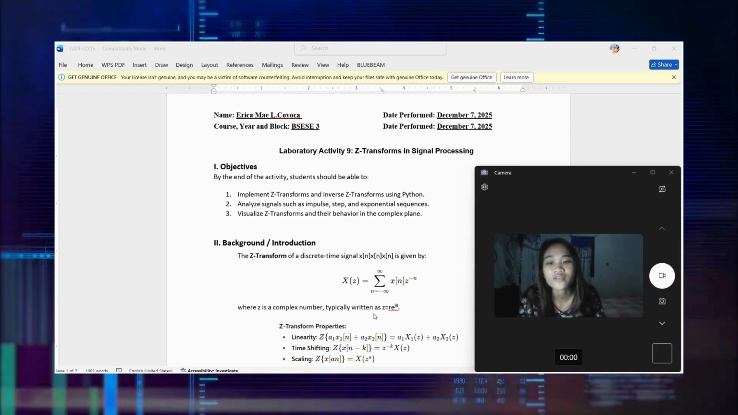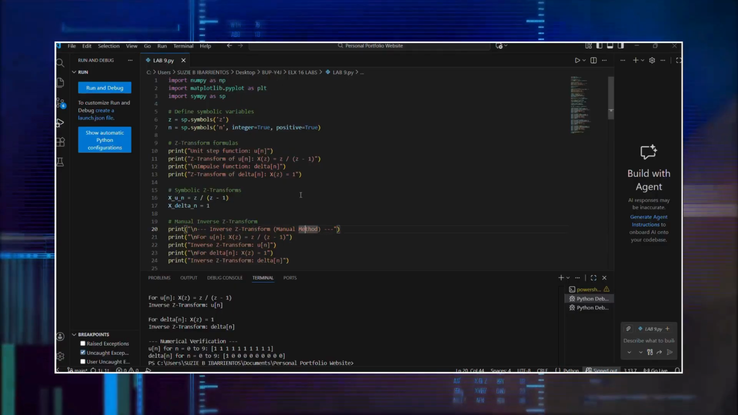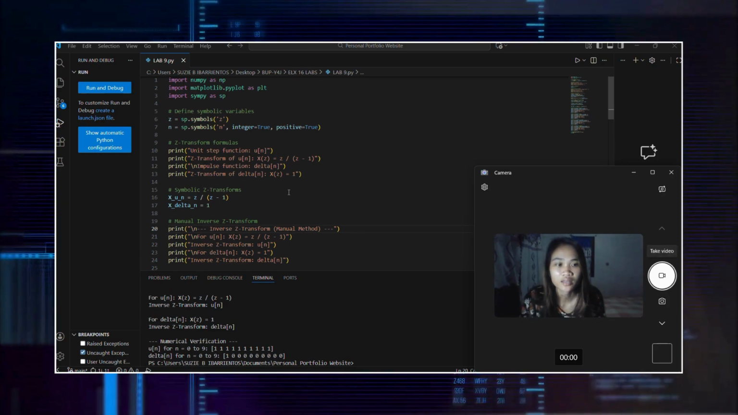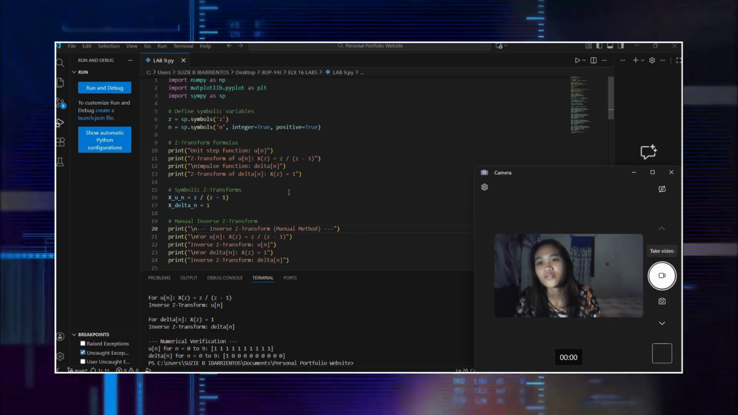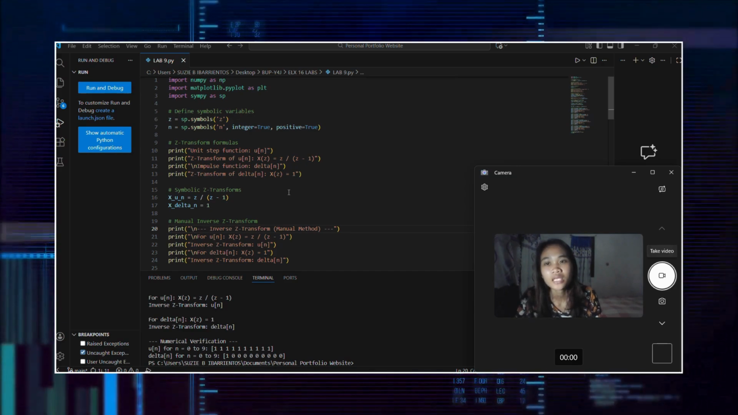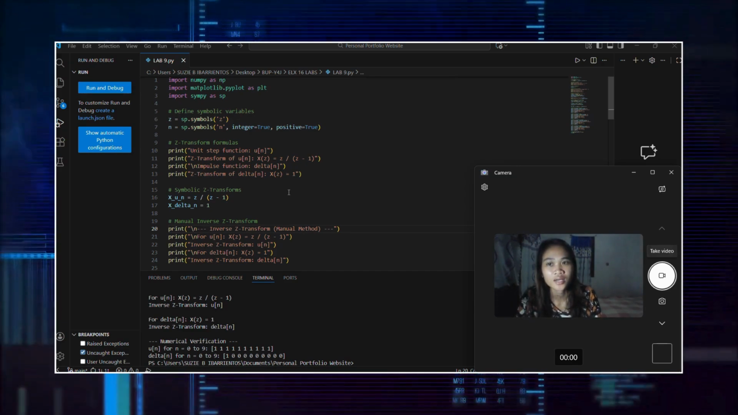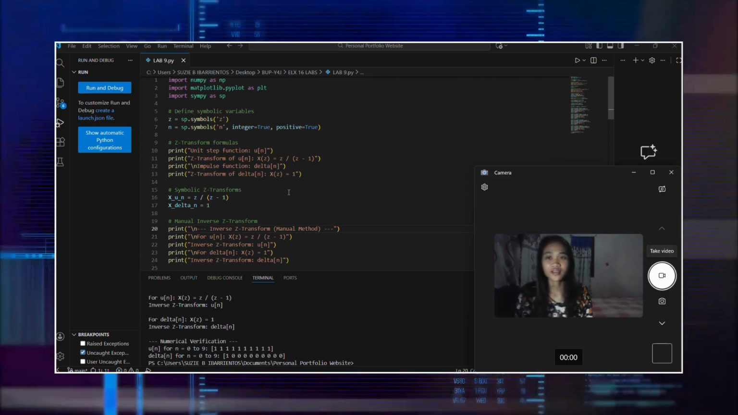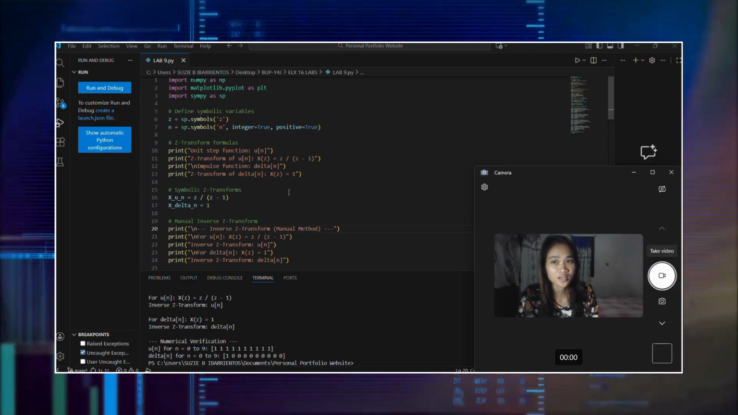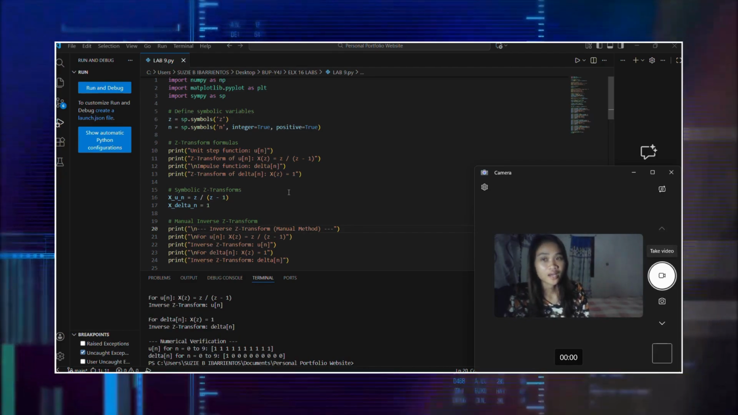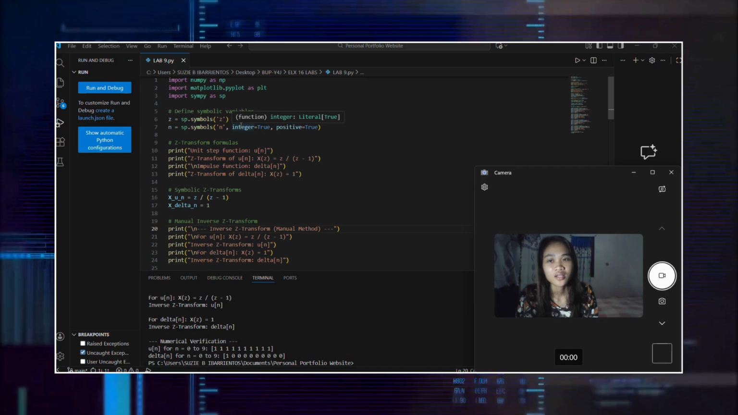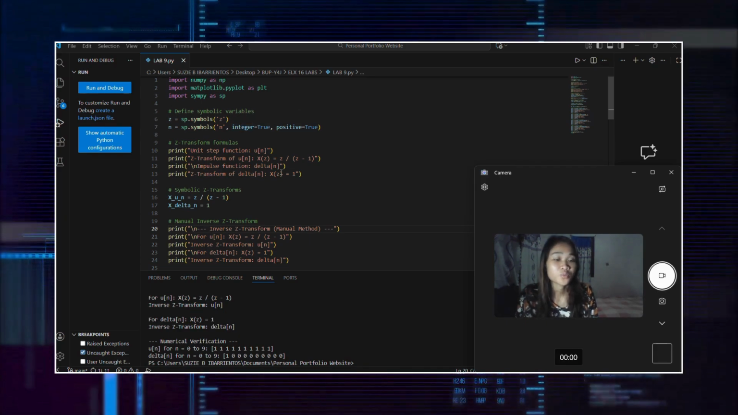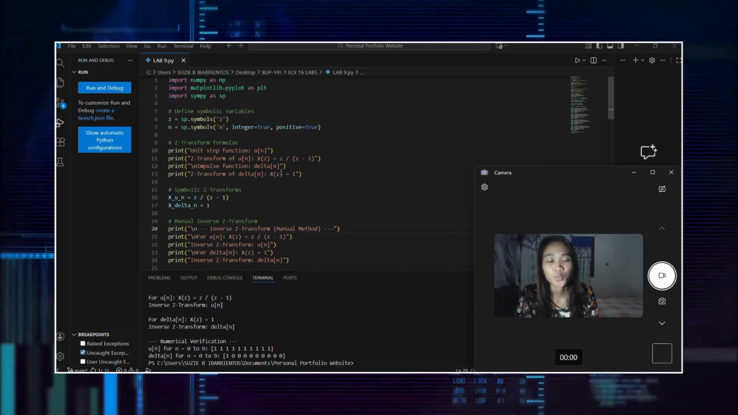To start this, we have here the code. Okay, so this is the code for the laboratory 9. We import NumPy, Matplotlib, and of course SymPy as sp. First, I've defined the symbolic variables, which are Z and n, using sp.symbols with integer equals true and positive equals true.